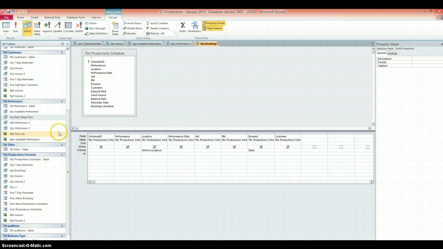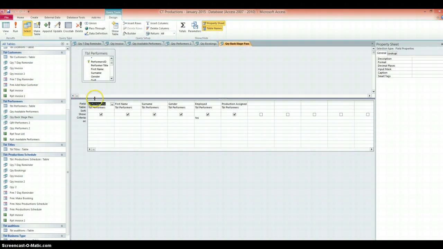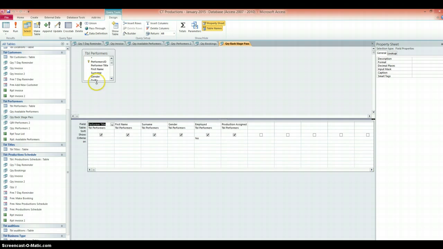Okay, the last query we need to look at is the Backstage pass query. So if we open up this one, this is a list of performers, and we'll use this query to produce a pass so they can get to the back of the stage as per the spec. Okay, so we've got performer title, first name, surname, gender, they've been employed, and the production to which they've been assigned. So there's the data that we're pulling back out. If we drop into design view, let's just put this so we can see it a bit better.